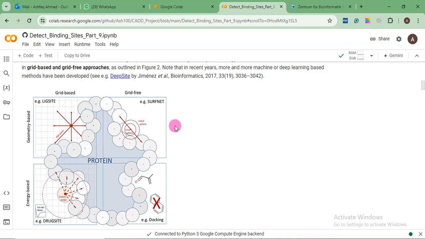So there are some programs which decide the binding sites, or the residues or amino acids present in the binding site, based on the geometry. Then there are some algorithms which decide the binding site based on the energy. How do they decide based on the energy?